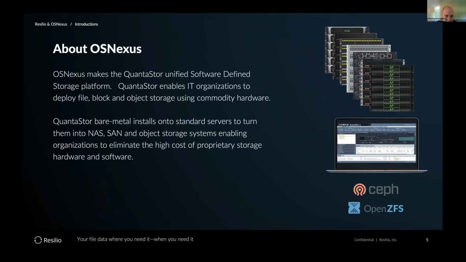Yeah, thanks, Josh. At OSNexus, we're a software-defined storage manufacturer, and we've got some customers in common with Resilio, and that really drove bringing the two products together. So a little bit about OSNexus. We make QuantaStor, which is our software-defined storage platform. It bare metal installs on standard servers to turn them into storage appliances so that you can deliver file, block, and object storage using commodity hardware.